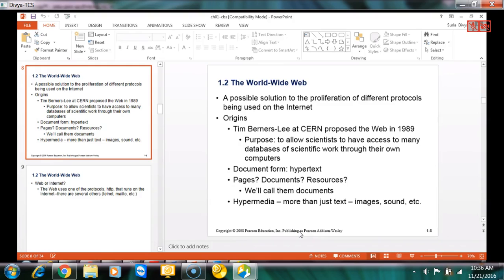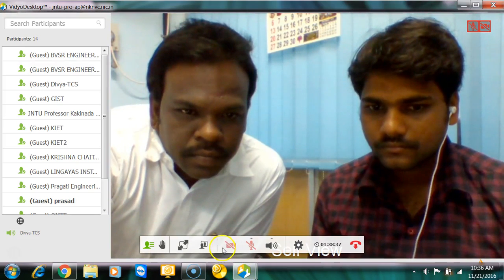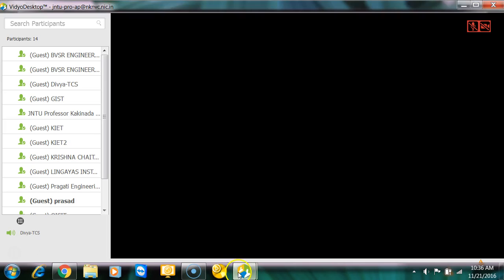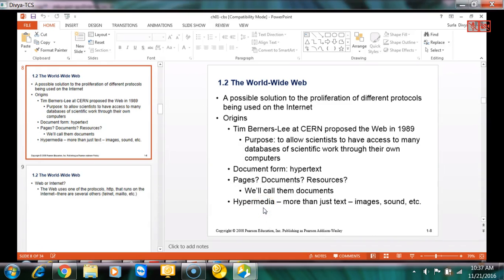Both go hand in hand. Both are different, but they have to work together. A possible solution to the proliferation of the different protocols being used on the internet. These protocols we have already discussed. When you're connecting any hardware devices, like a printer, you need some protocols like TCP or IP. You might be aware of different port numbers like 8080. All these things will enable you to get the connections and share your information.